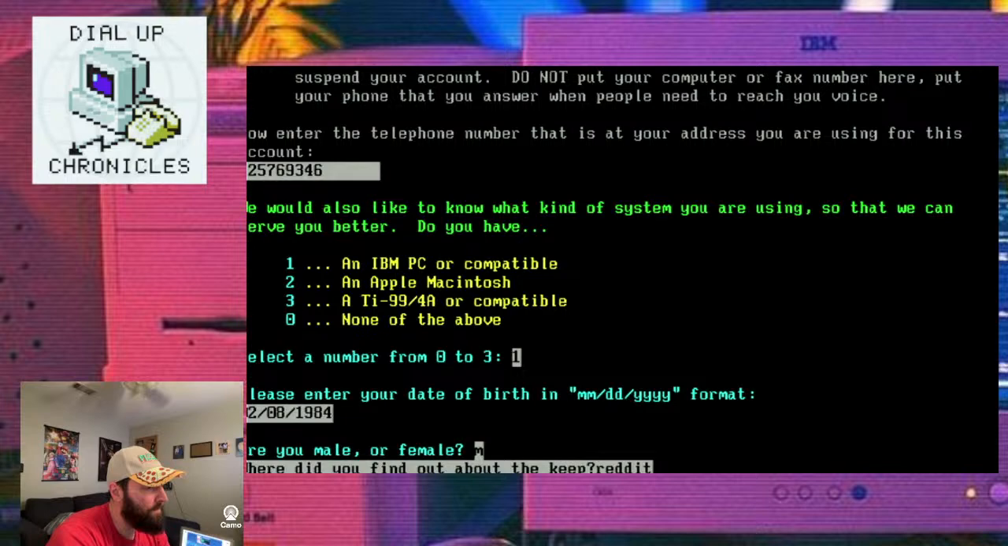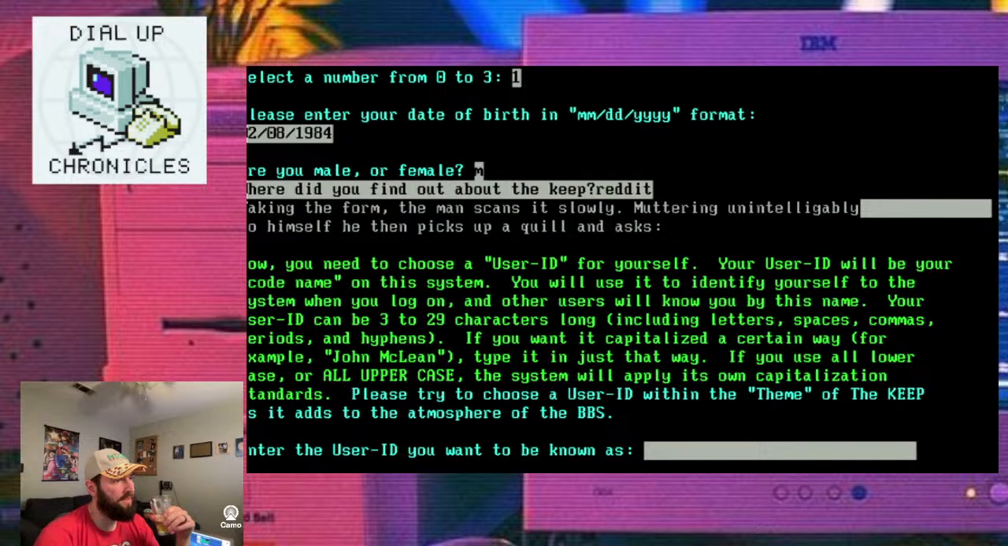Taking the form, the man scans it slowly, muttering unintelligibly to himself. He then picks up a quill and asks, "Now you need to choose a user ID. The user ID will be your code name for this system. You use it to identify yourself to the system when you log in, and other users will know you by this name."